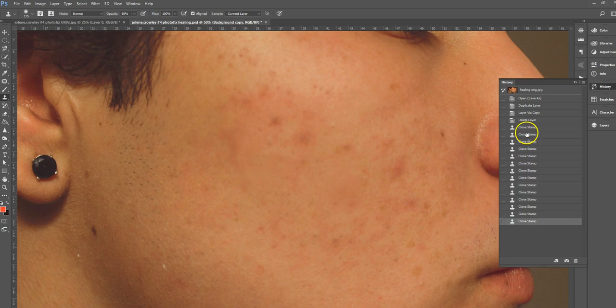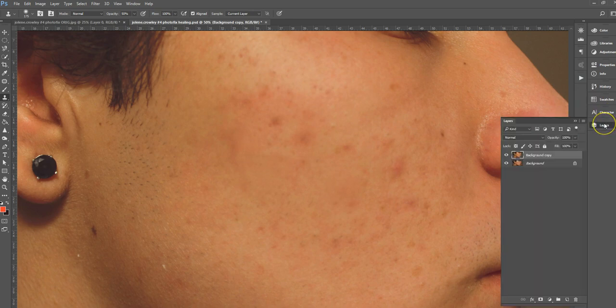So I've still got my history. So see how many clone stamps I've done here? I'm going to close that now because I want to show you layers. Watch what happens when I temporarily turn off this layer that I've been working on. Now I can see where I've come from. This is what we started with, and this is what has been done so far.